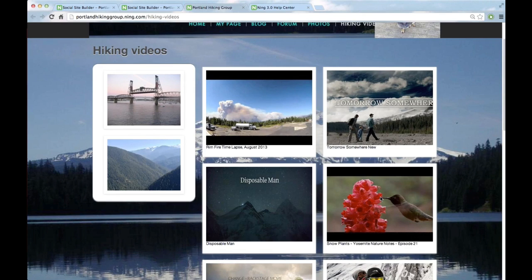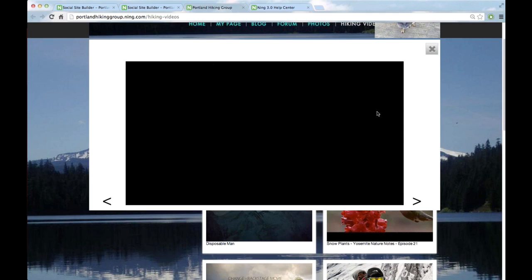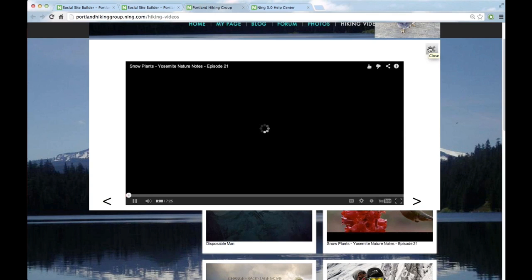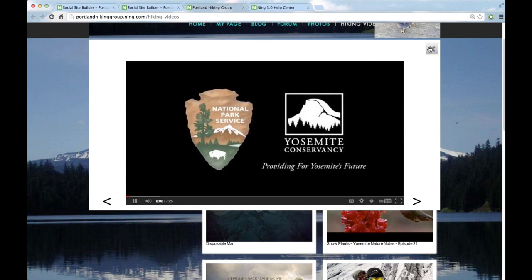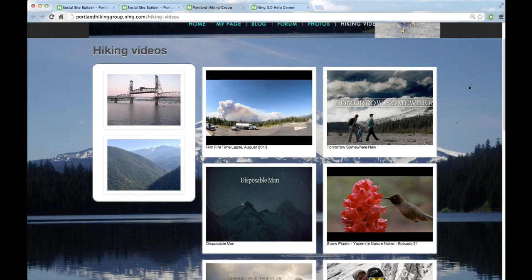So these videos are something you can play instantly just by clicking them. And they'll pop up in a little light box here. And we see the National Park video from Yosemite. So this is a really cool and powerful way to pull stuff right into your network without having to add a bunch of videos individually.